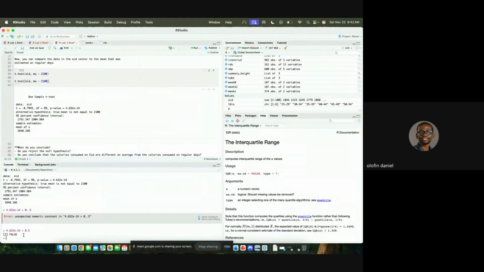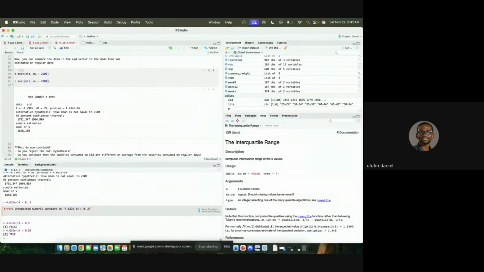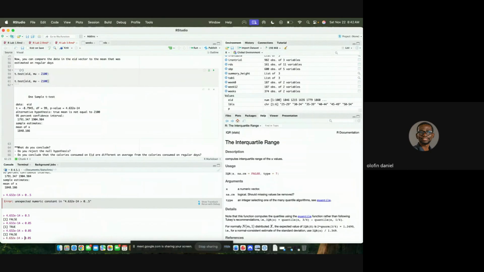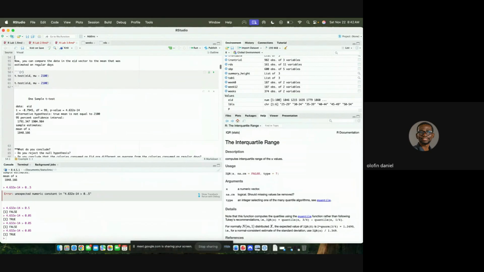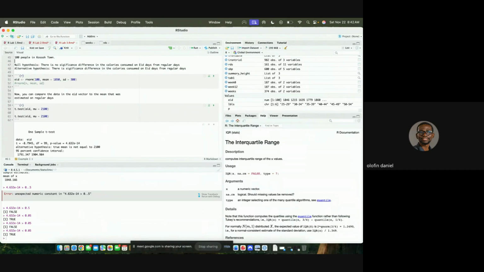This is not greater than 0.05. So definitely it's lesser than 0.05. Is it greater than 0.05? False. So it's lesser than 0.05, so we tend to reject our null hypothesis. Since it is lesser than 0.05, we reject the null hypothesis, and you state your conclusion.